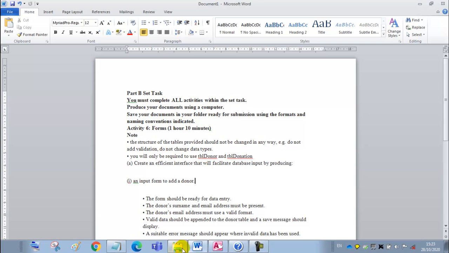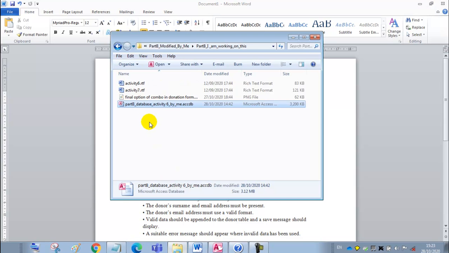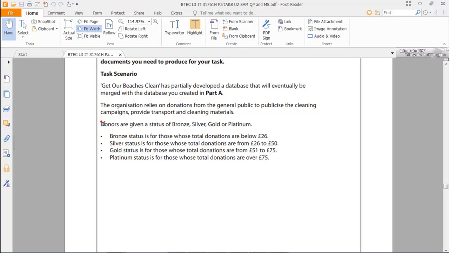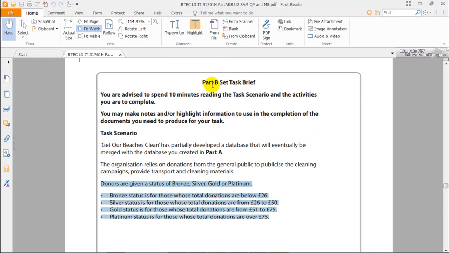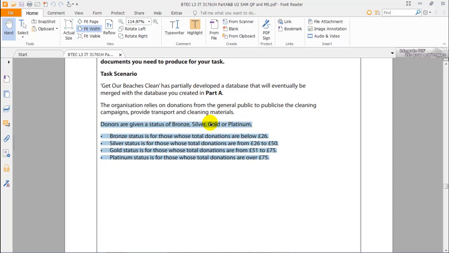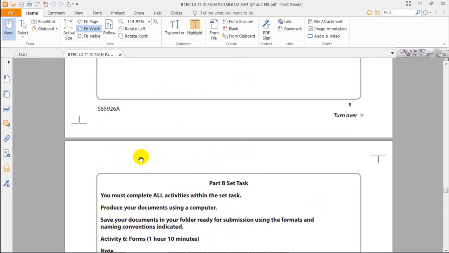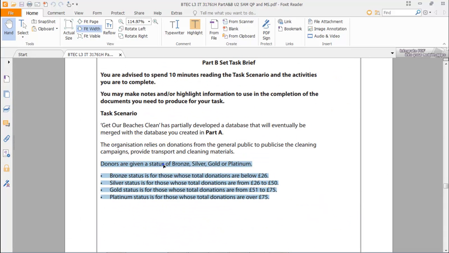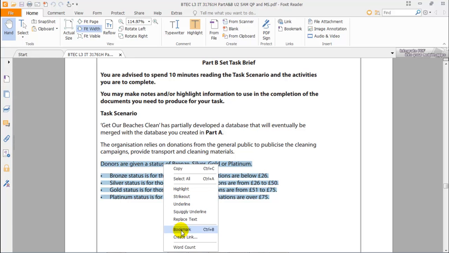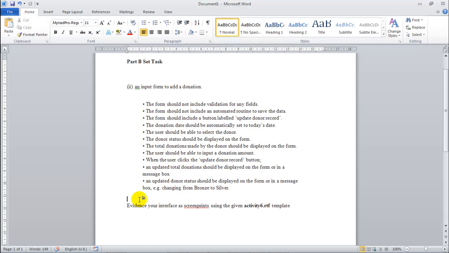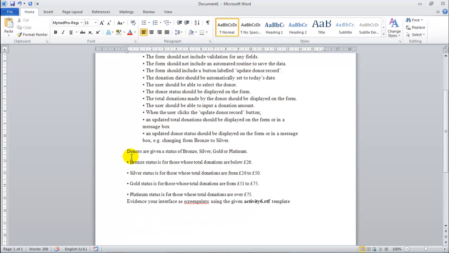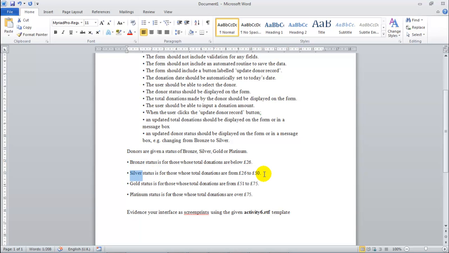If we look at the requirements, if we read the whole thing, yeah, here we have something about a part B set task brief. That is not included in here, so we must not miss it. That's why we must read everything in the task. So if we actually copy that now, and add these conditions here, we have them handy. This defines the bronze status. This defines the silver status, and if you read, the gold status and the platinum status.